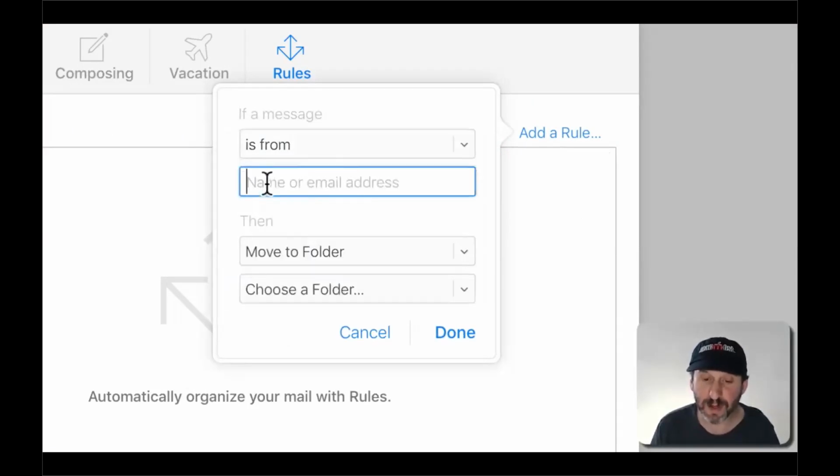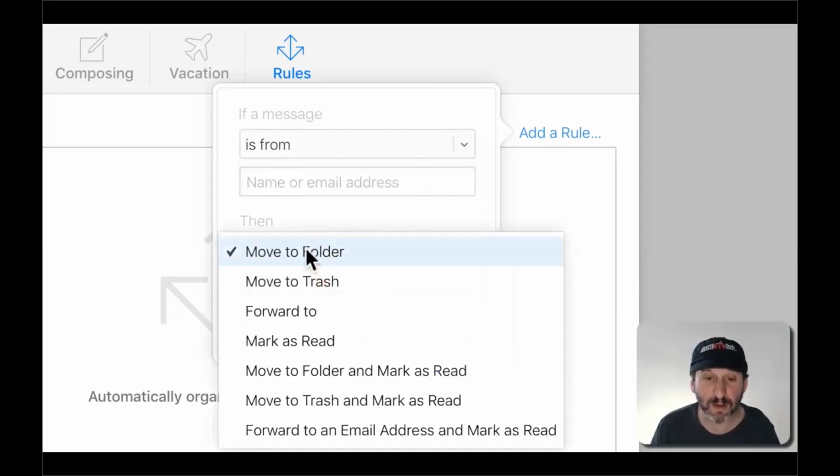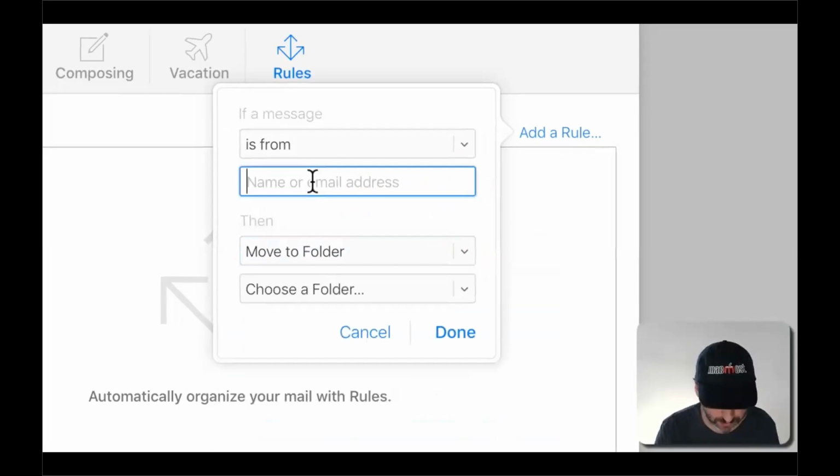So you enter your information in here. So if it's from a certain email address, then here are the things that you can do. You can move the email to a folder, move it to the trash. You can have it forwarded to somebody. You can mark it as read, which is really just a little indicator. It'll still be in your inbox. You can combine some things: mark as read and move to a folder, move to the trash and mark as read at the same time, and forward and also mark as read. So there are the things that you can do. We'll try this out.